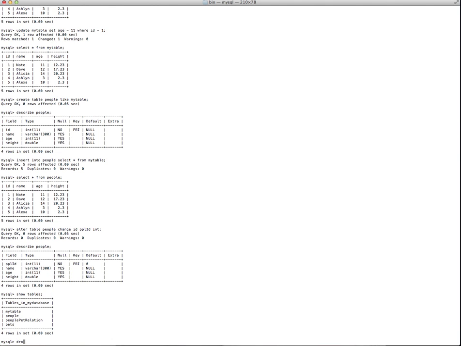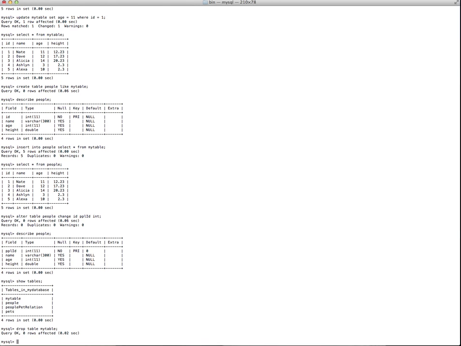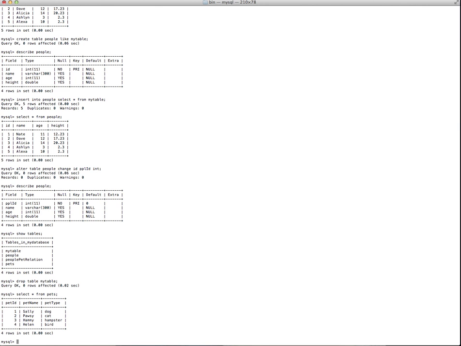So we can drop table because we don't need it anymore. And let's just do a select star from pets. And you can see how I made this one. I've got a pet ID, a pet name, and a pet type. I've got Sally the dog, Palsy the cat, Hammy the hamster, and Helen the bird.